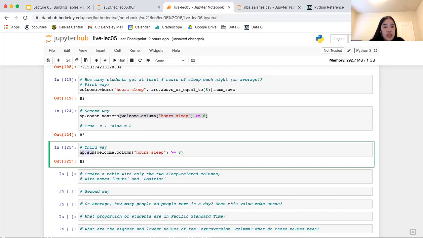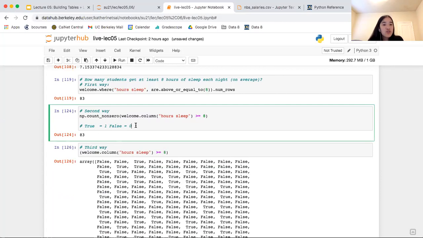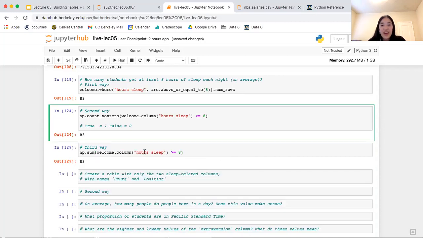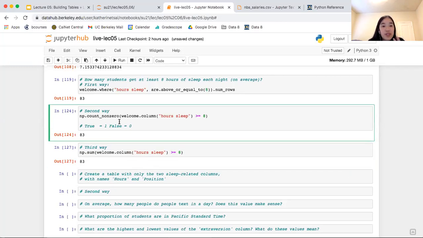That's because, like we said before, true is 1 and false is 0. If you add up a bunch of zeros and ones, only the ones are going to be counted. So the sum of zeros and ones is going to be the same as the number of ones there are in that array. That's why all 3 ways give you that same value. Okay, I'm going to pause, let that digest. We're also going to be going over np.count_nonzero again in the future, so if you don't get this right away, we'll be seeing it again.